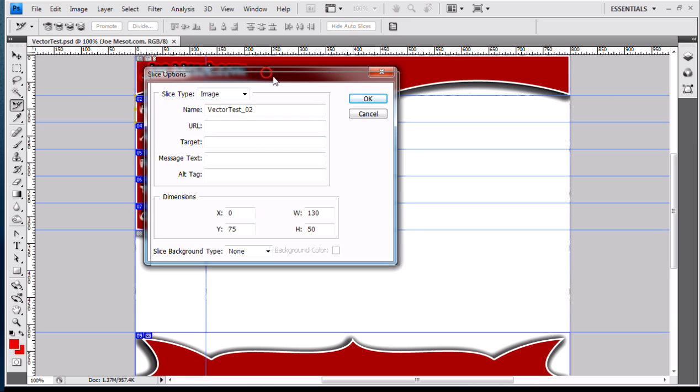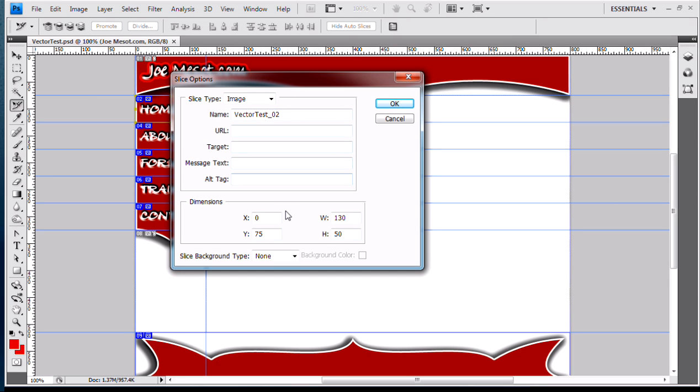Alright, so in this dialog box you'll see that there are several options that we can set. The most important one that we're going to look at is the name attribute. You'll see that Photoshop has already given it a name, vector test _02. It gets that name from the name of my Photoshop document, my file name, which is vector test, as you can see right up here, vectortest.psd. And then it gets the number 02 from the actual slice number, which you can see right here, the 02.